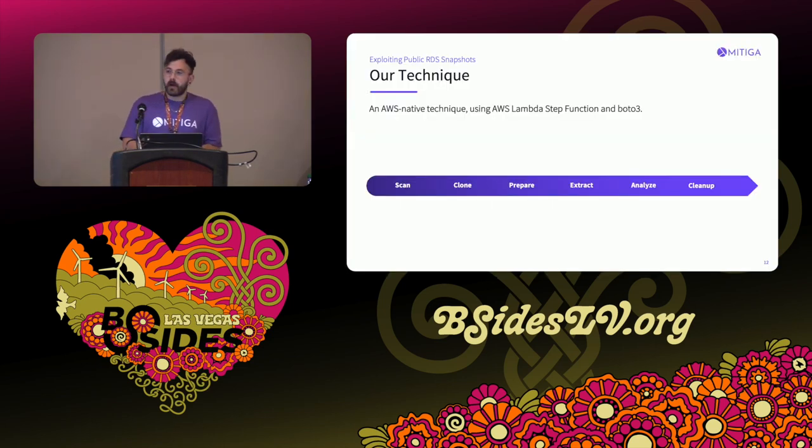So what did we try to do? We tried to mimic what an attacker does, but at scale. Our hypothesis for this research was that attackers can scan for AWS premises and clone those snapshots that were exposed for only a few minutes. So that's what we did. We built an AWS native technique. We used an AWS Lambda function, Step Functions, and Boto3 for the automation of the API calls.